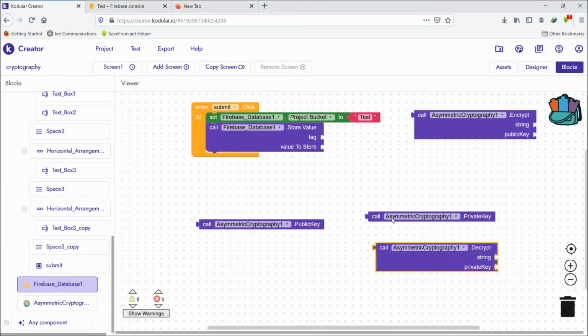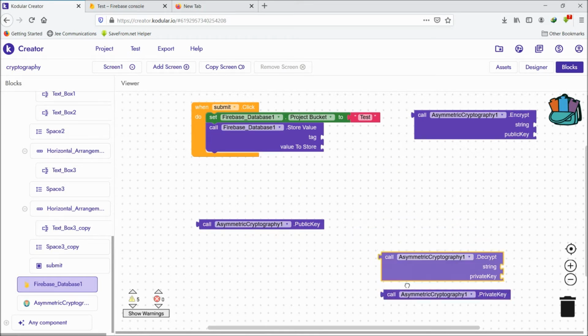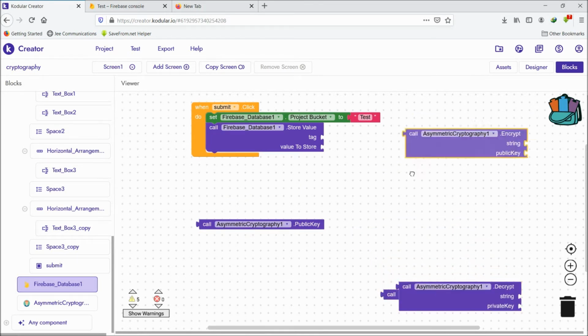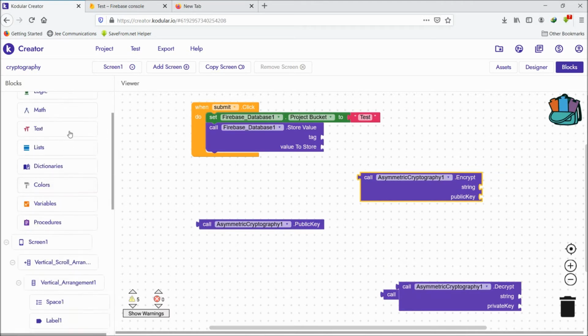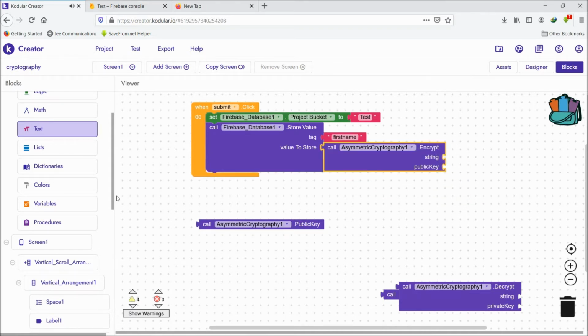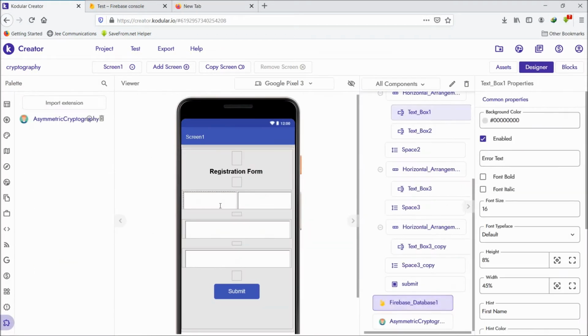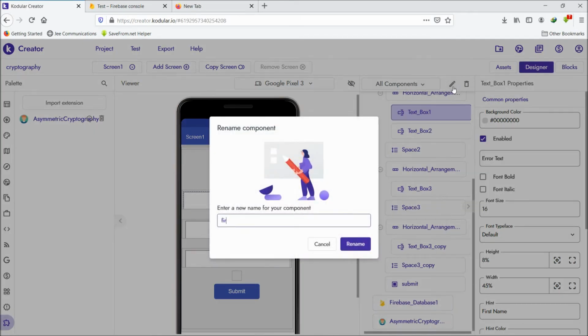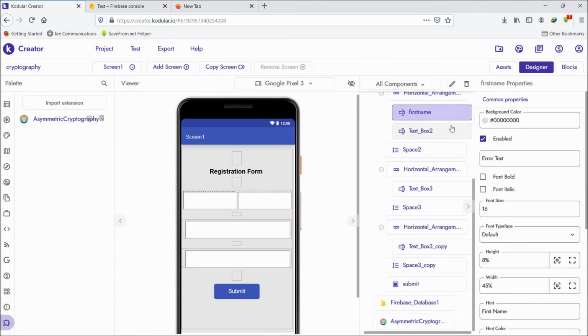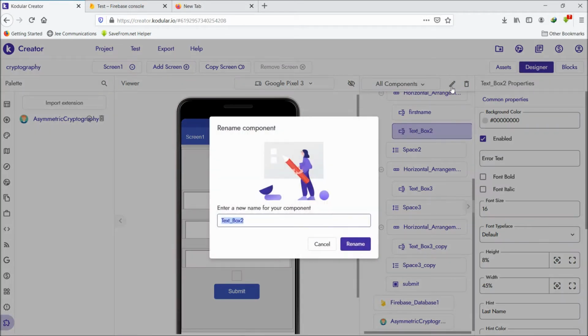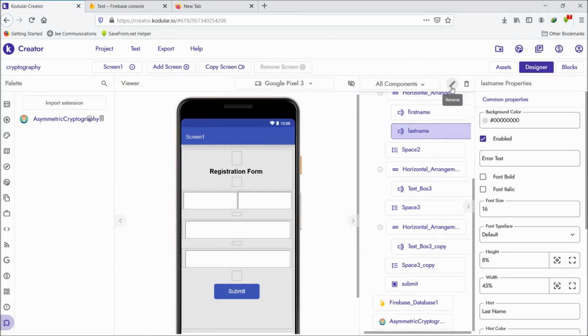For storing, we need to first encrypt using this block. The tag value is first name. I've given a first name. We need to attach this block here. And what is the first name text box? Text box 1. We can name these text boxes as first name and last name, so it will be easy for us in the block section.